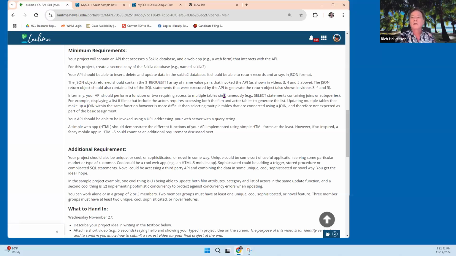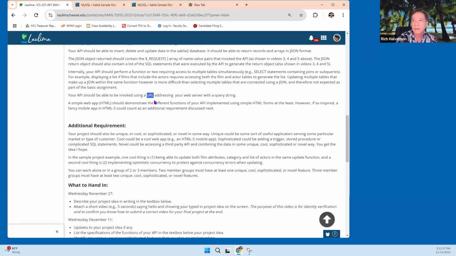Just a little bit of sophistication. And your API should be able to be invoked using a URL. You'll see all that, and you should design some kind of client, HTML client, to be able to demonstrate it or test it. It can be bare bones, or it can be fancy. If you want it to be fancy, that can be part of your grade. Fanciness here counts towards your grade. So I just want you to show what you can do.